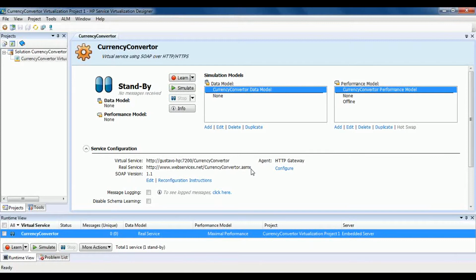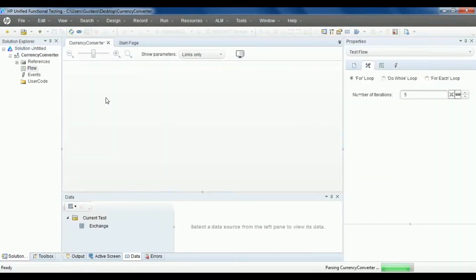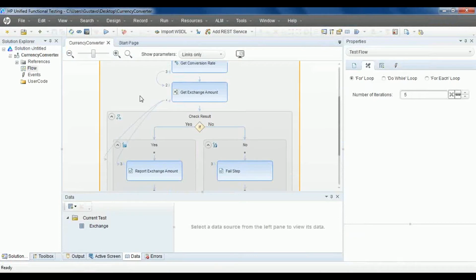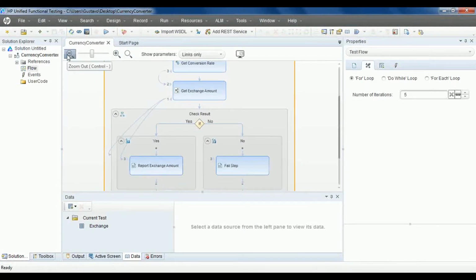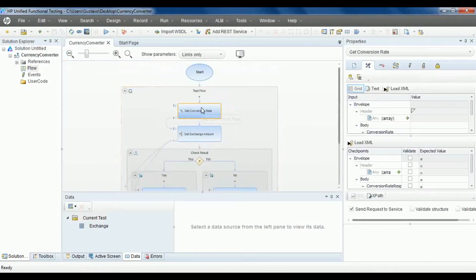So for now, we're just going to leave this as it is, and I'm going to go to UFT. I have UFT open here. I'm going to open my currency converter test. It's an API test, and before we do anything, I'm just going to explain what the test does real quick. I have a web service call. It's calling the web service that I already virtualized. This web service takes a to currency and a from currency, so I want to know the exchange rate from one currency to another.